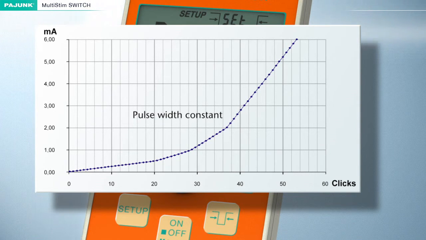Changing the current values is effected in steps. These steps will be correspondingly large at great distances to the nerve, and will become smaller as the cannula approaches the nerve.